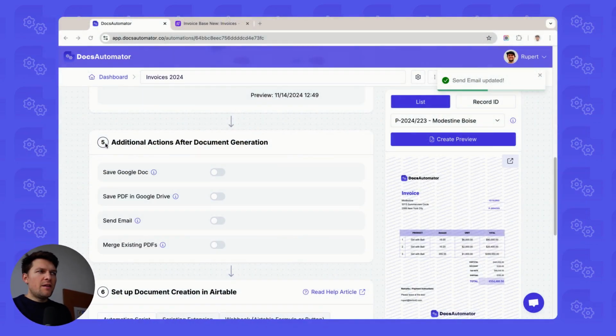DocsAutomator now allows you to send emails after every document generation. In your automation, you find this section 5. This works for any data source. In section 5, additional actions after document generation. And here you find the send email section.